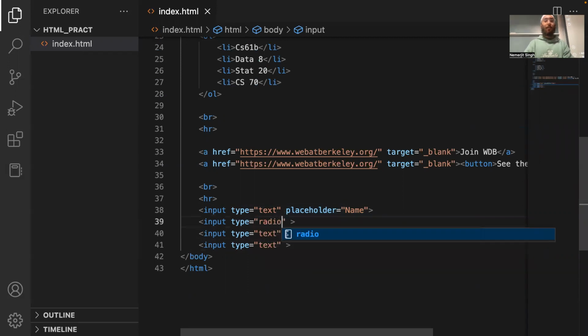So let's make this one called radio, make this one called checkbox, and then make this one called color. I mentioned these earlier in the lecture, but let's just see what they do. So let me know once you've gotten this.